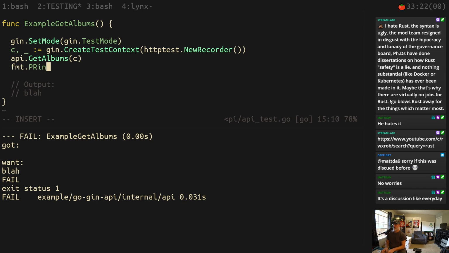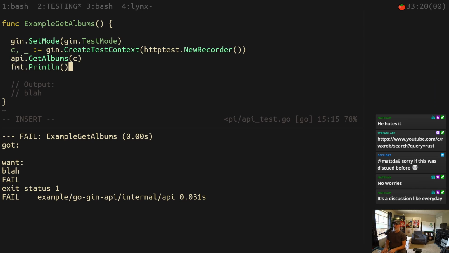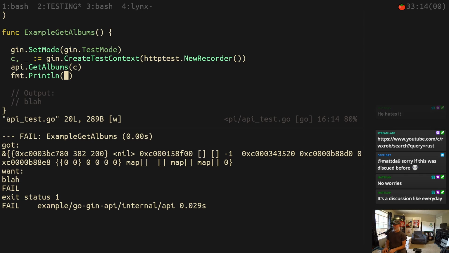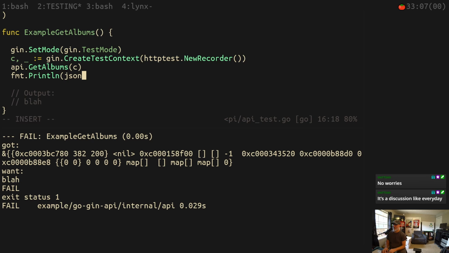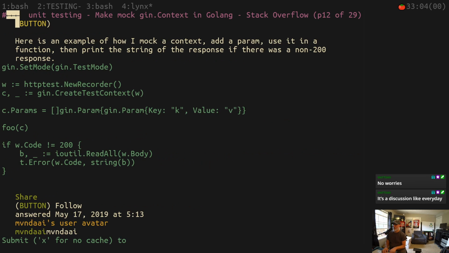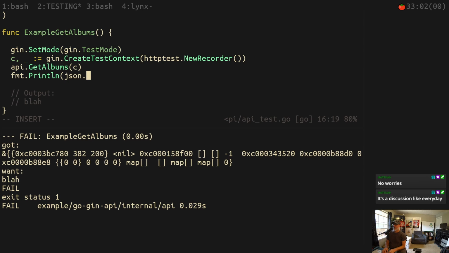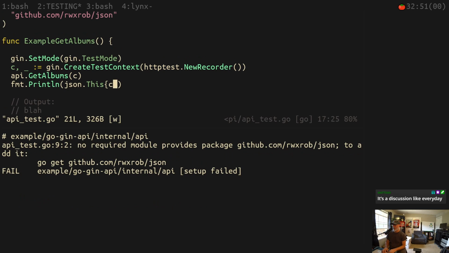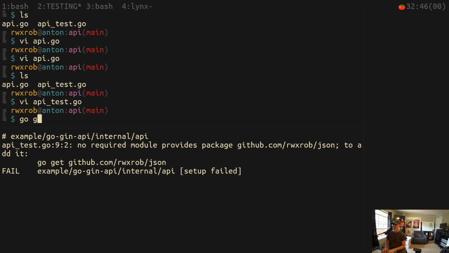All right, so then we need to do this. We need to say fmt println. I wonder what C is going to print. This will be interesting. Ooh, look at that. Should we JSONify it? Should we JSON it? Watch this. Yeah. JSON dot. I'm using my other thing. JSON this C. The required module provides package JSON to edit. All right, fine.